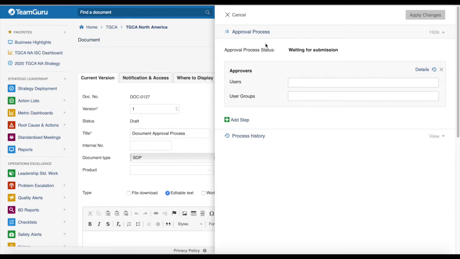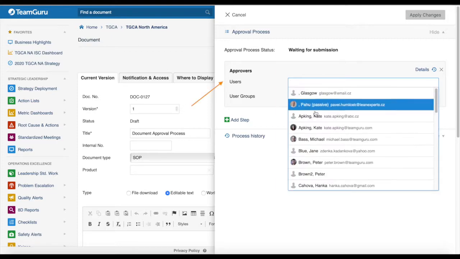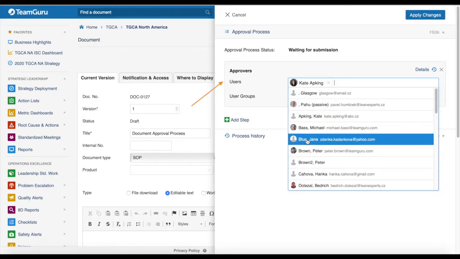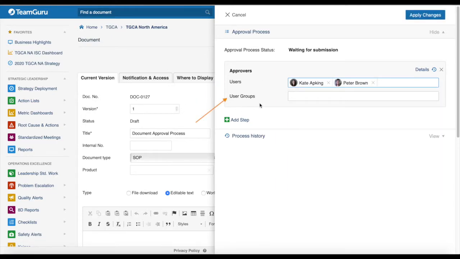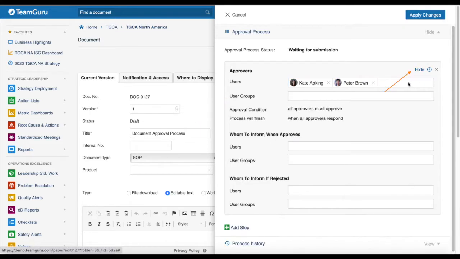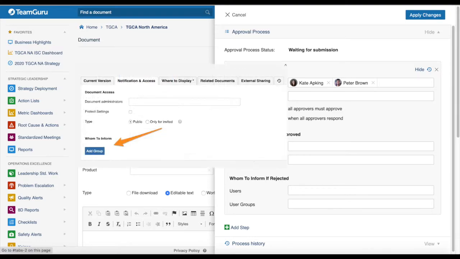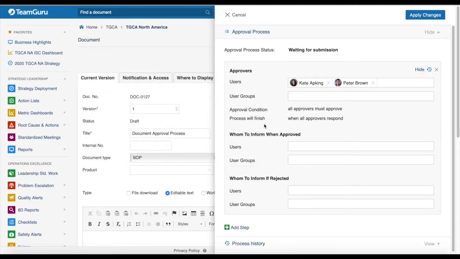But it follows the same standardized process as before when you will choose either individual users or user groups. Under details, you will also have an option to select whom to inform when approved and whom to inform if rejected. These groups differ from the whom to inform group under notification access tab in document setting, just FYI.